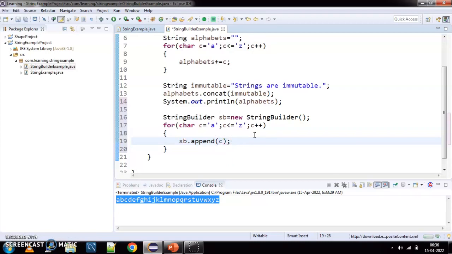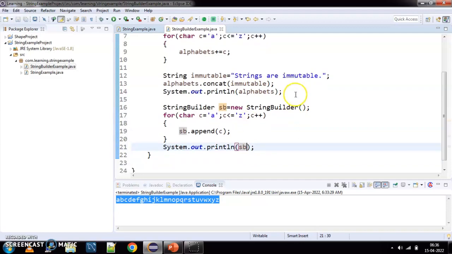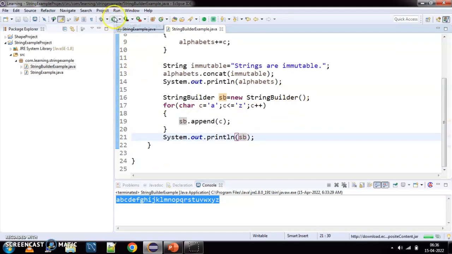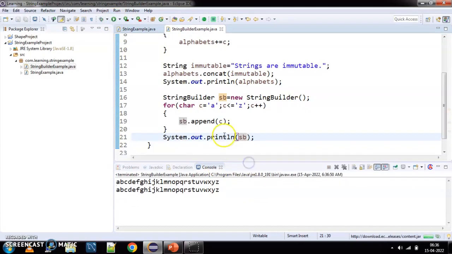Okay, so if you try to print the string builder now, you can see that it will concatenate. It will give you a similar result. So if I try to run this particular code, you can see both the lines are giving me similar result, line number 14 and line number 20.